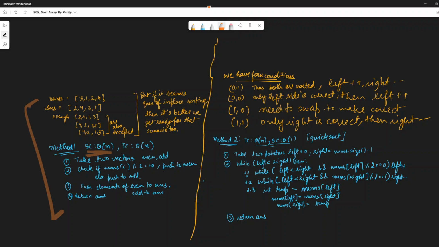Means this order of n space complexity and time complexity. But for the second approach, that is the quick sort one, there were four conditions. Then we were doing that particular question, the blur idea sort of which we were doing.